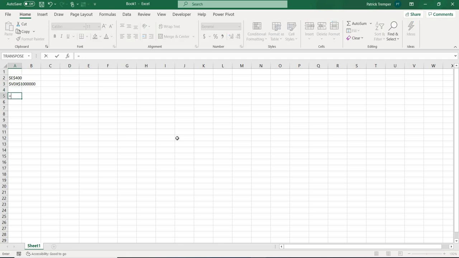Now let's talk about the ROW function. The ROW function will return the row number of a given cell. So let's see, ROW of G16 will return 16, and then ROW of R5 is going to return 5.